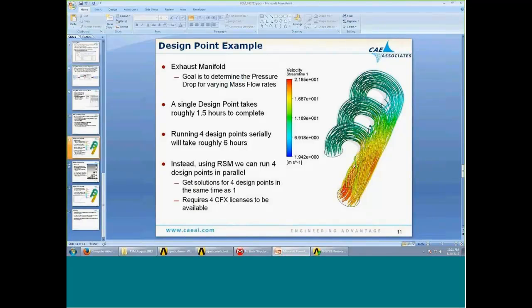Instead, I can use RSM to do that for me, where I can either run those 4 design points in series, and that'll run one after another and take me the 6 hours. Now, instead, I can also use RSM to distribute those to remote machines, and I can run those in parallel. So I can run the 4 design points concurrently and get solutions for those 4 design points in the same time as the single design point. So rather than having to wait 6 hours, I can generate solutions for the 4 design points in just 1.5 hours.